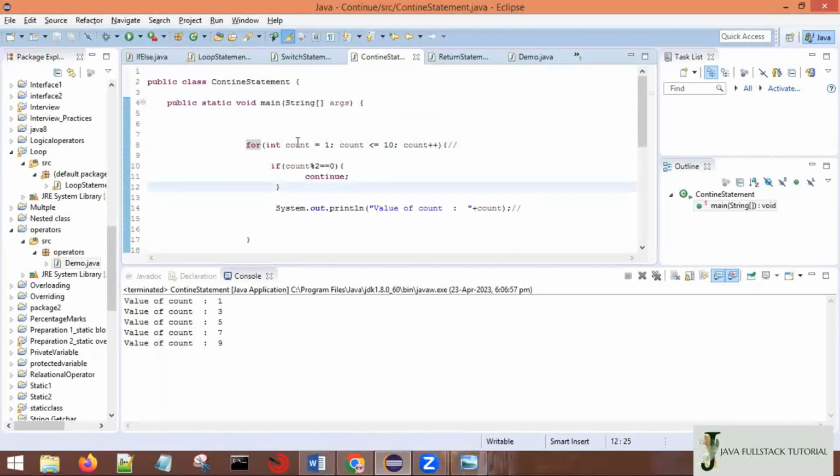What will happen? When the count is equal to 1, the condition is failing, right? Normally the flow will work, and the set of statements of the for loop will get executed here. I don't want to print the even numbers, so I just want to skip the set of statements. Whenever count modulus 2 is equal to 0, you just give a continue here. When the continue is executed, the next statements are not going to be executed for that particular iteration.